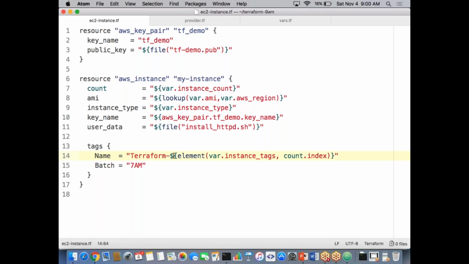See, let me take. I want to take an element from the list. We have three values there, three elements there. I want to take element from the list. The function is called as element. It takes two arguments. The first argument is reference to the list, which has list of values. Second argument is index.